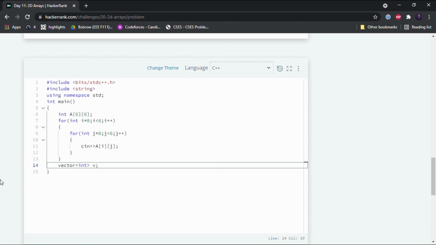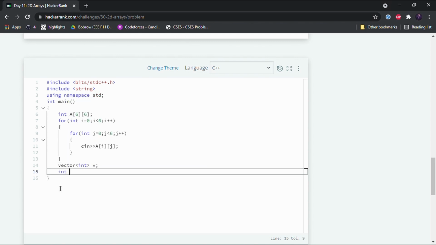Now we'll use this vector to store all the summations of the hourglasses. There are 16 hourglasses, so we know that the size of the vector will be 16, but we don't need to specify it. Okay, and I'll declare an integer called sum to store the summation of the individual hourglass.